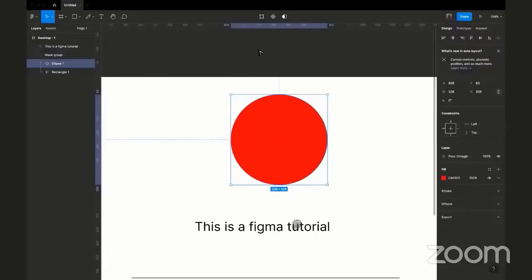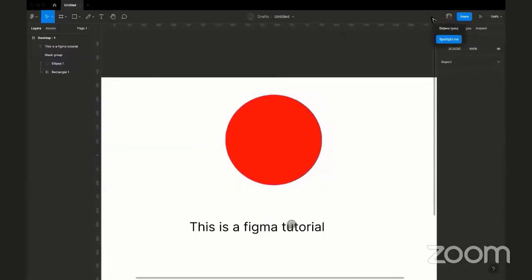So then to the right here, you notice there's an icon here. This icon is just to show whoever is on that particular file. So if you have more than one person on the particular file, it shows up here as well. If you have 4 people on the file, it shows 4 icons, 4 profile pictures here.